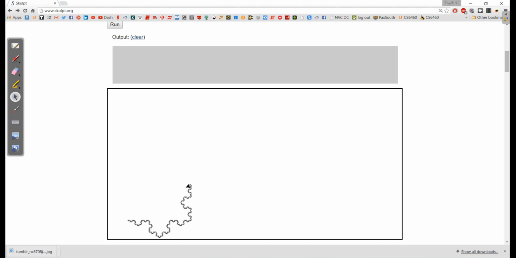But keep in mind that this snowflake is bound by this rectangle. So the snowflake that we have here actually has an infinite perimeter, but a finite area. And that's one of the really interesting parts that makes it a fractal, is that it kind of lies between the first and second dimension.